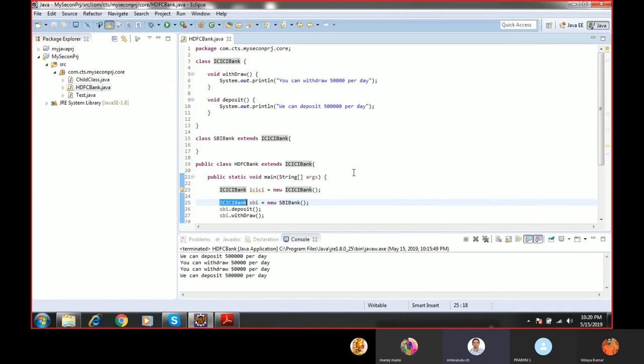And what's the next principle in OOPS principles? The next principle is polymorphism. What is polymorphism? Here poly means many, morphism means forms, many forms. So polymorphism is many forms: a single thing acting differently.